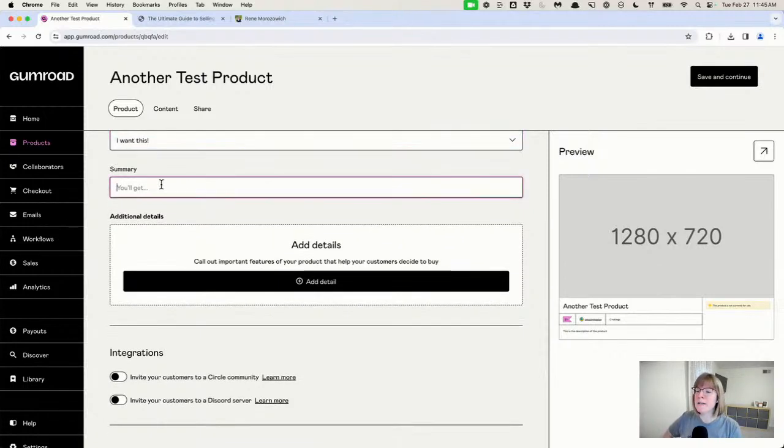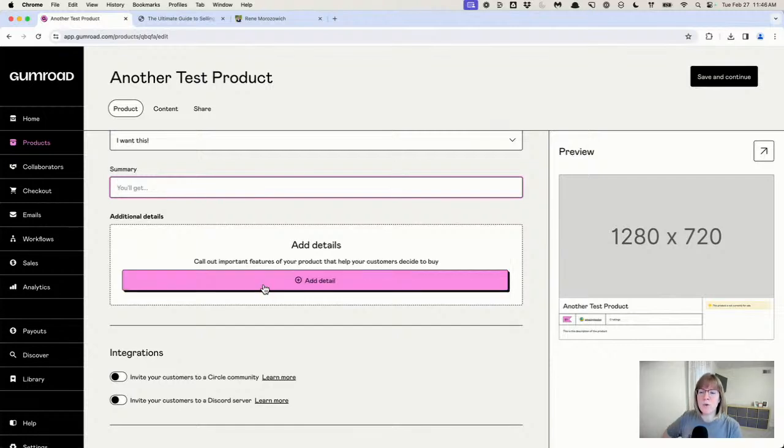Here you can put a summary. So you'll get, and I have an example that I can show you, a 20-page PDF and a 15-minute video or whatever it is. You can add additional details, so you can call out important features of your product that will help your customer decide to buy. I do have a few example stores that I will share with you, and you can look through their listings and see if they're using details, if they're not.